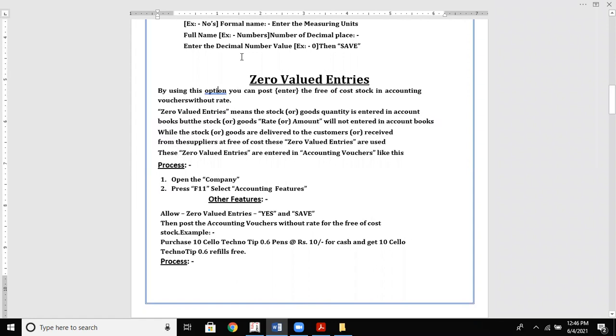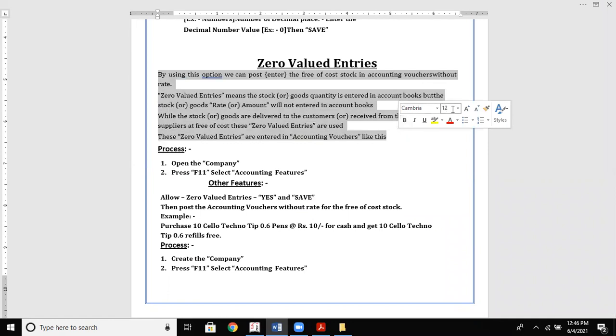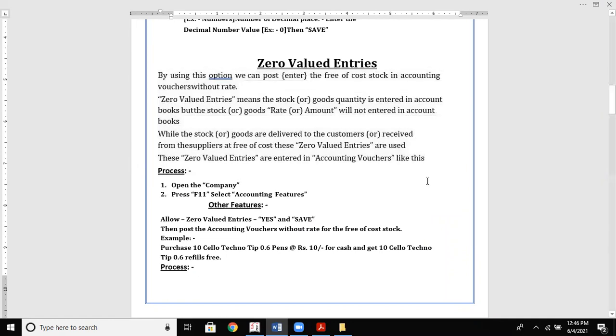Now let's talk about zero valued entries. So let us see what exactly this means, zero valued entries. So what do you mean by zero valued entries? So by this option, what we can do is we can post or enter the free of cost stock in accounting vouchers without rate. So basically what is this for is zero rated entries.